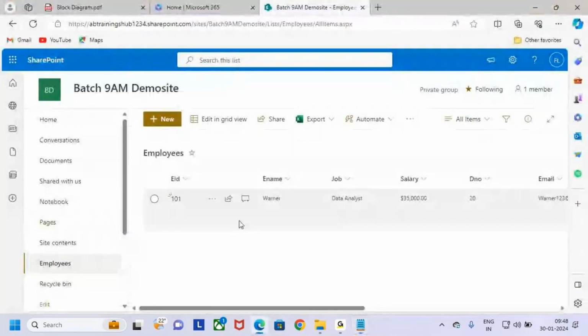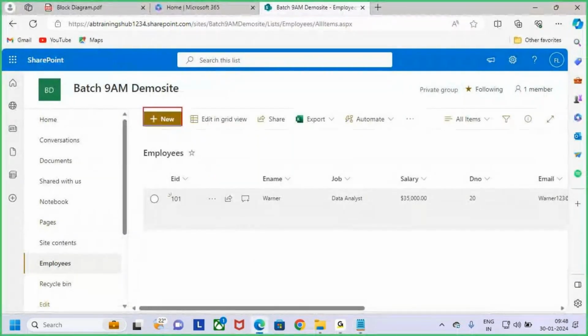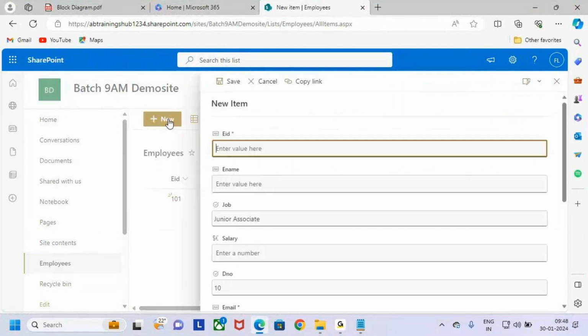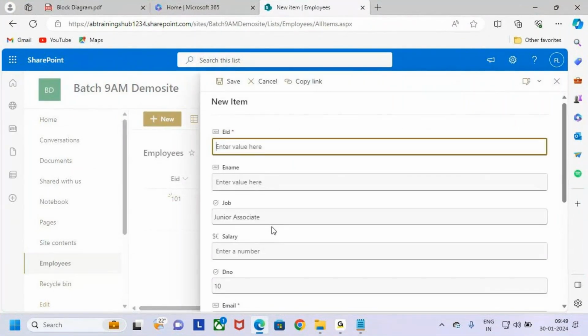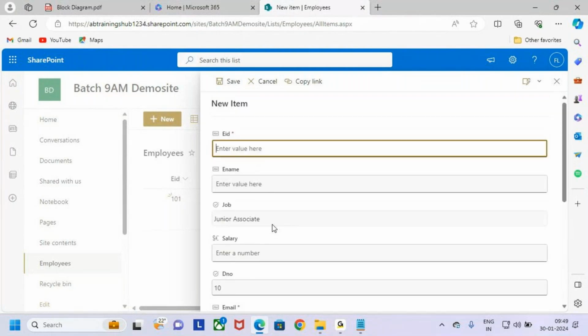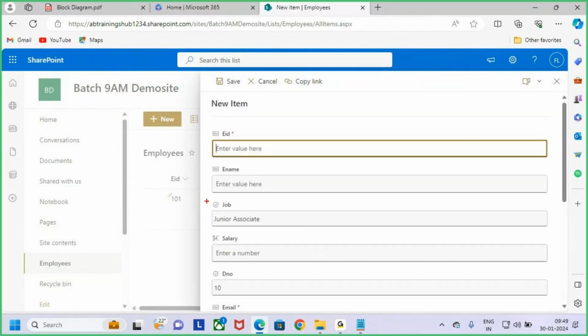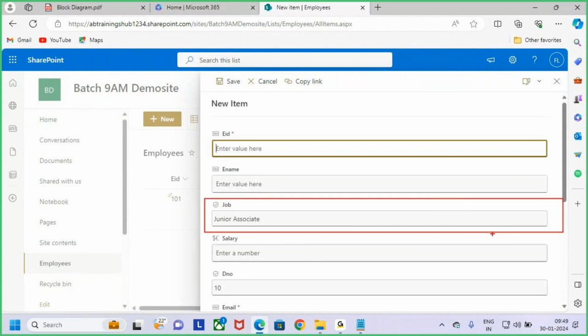Let's see, if you want to hide the columns, go and click on this new. When I click on this new, now see, these are the columns I'm able to see here, guys. Now my requirement here is, I want to hide the job column in the form view. In the form mode, I want to hide this job column. I don't want to see it.